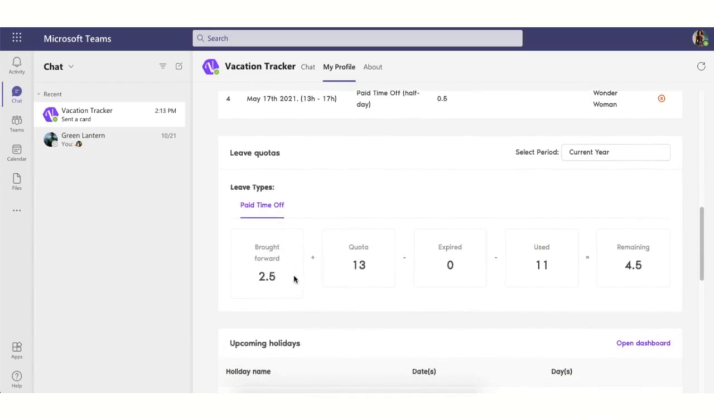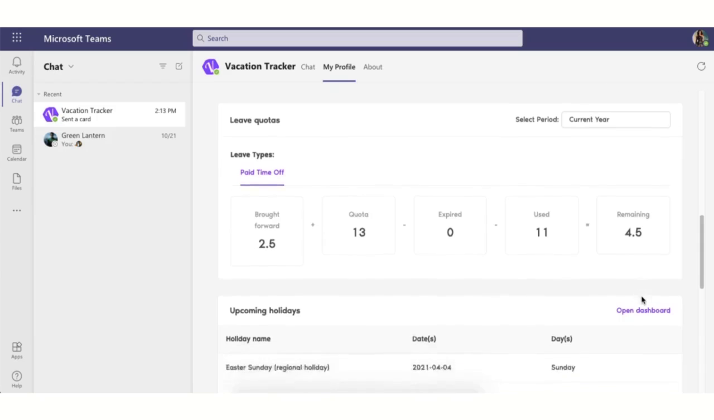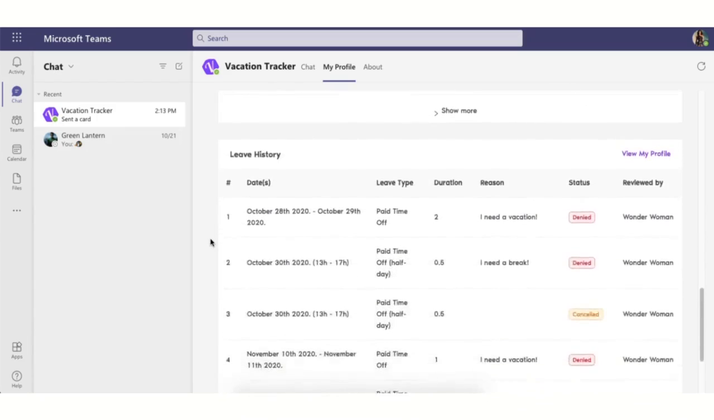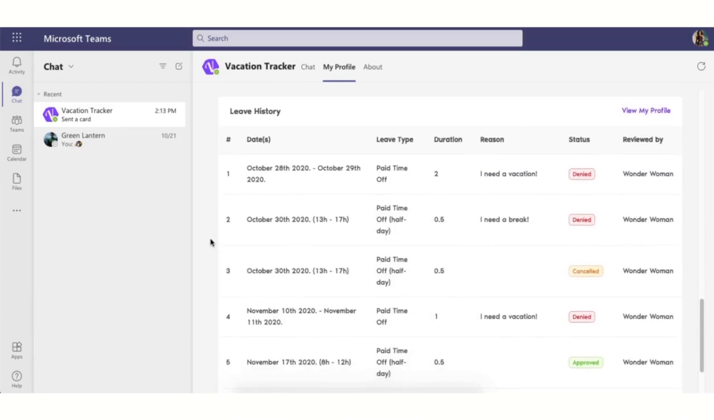Below, we have user leave types. Here, you can see how many days off you've already used, as well as your remaining leave quota. And below, you have the upcoming holidays in your location so you can plan your leave accordingly. And at the end, you have access to your leave history.